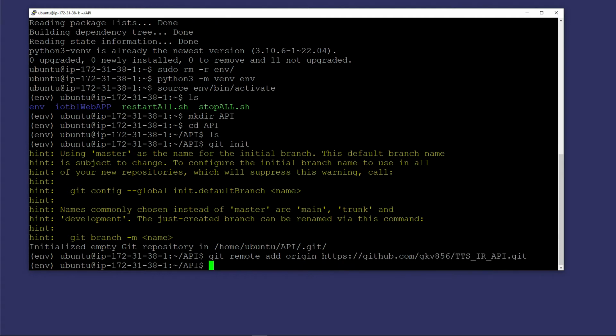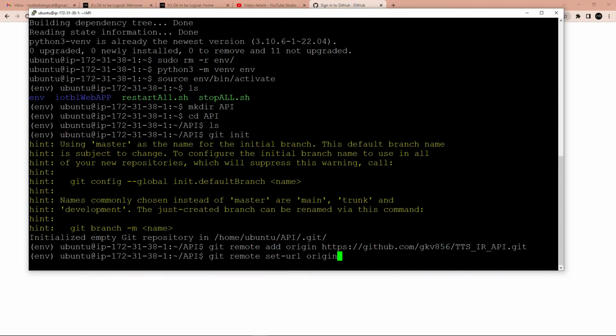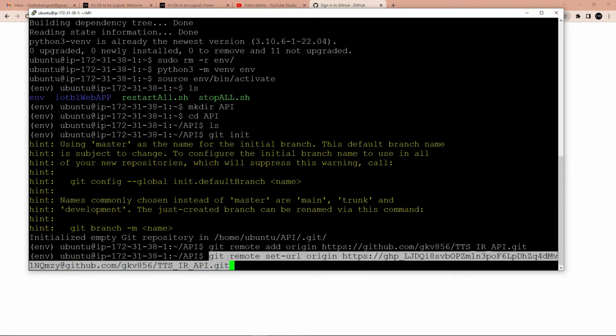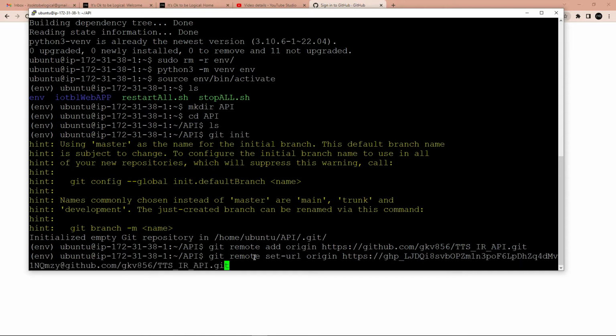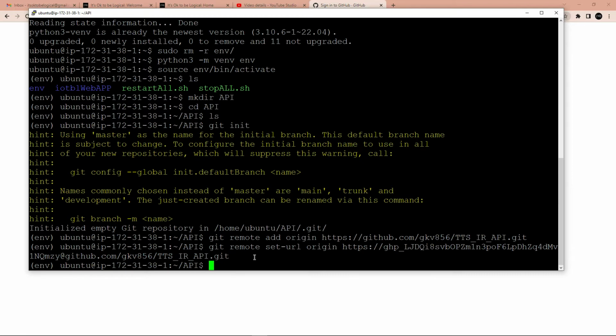Okay, so in order to pull data from this repository, I also need to set the URL. All right, so I've got my git token. So I'm going to copy paste the whole command again. So it says git remote set-url origin https://, then comes your git token, right? And then your github.com, and then the repository you want to link to. I'm going to press enter like this.